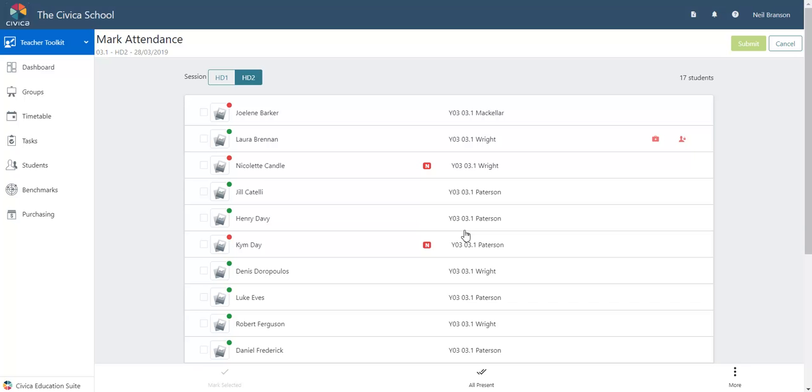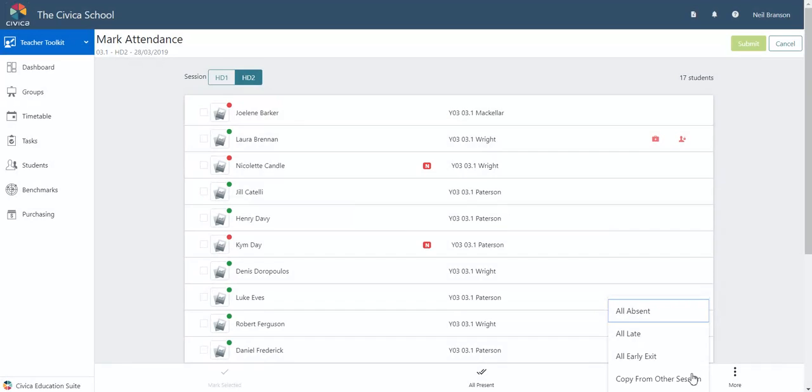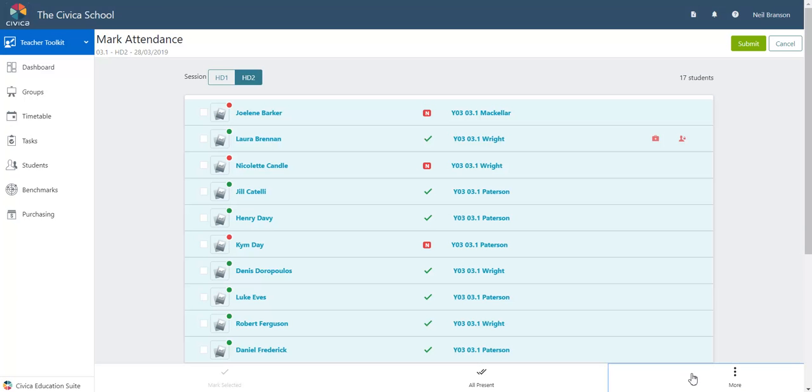For primary teachers marking in an afternoon session, the attendance details from the morning session can be copied by clicking on the More option button and selecting Copy from Other Session. This will populate the exact details to the afternoon session, but individual students can still be edited if required.